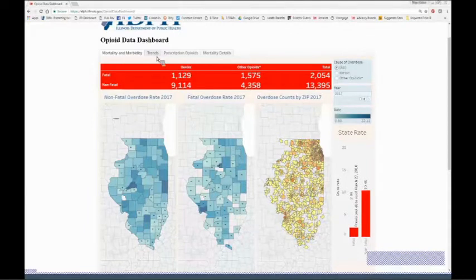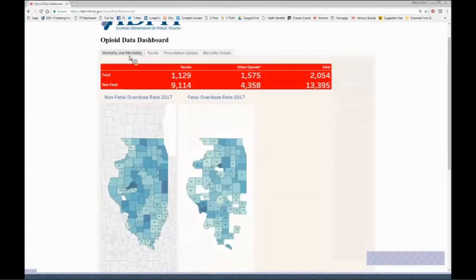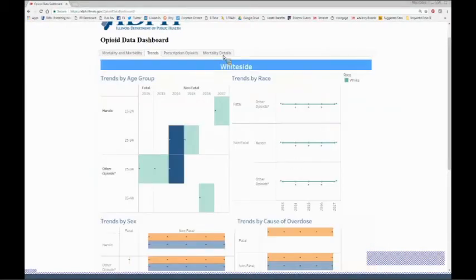When clicking on the Trends tab, you'll open the Trends dashboard. This dashboard presents statewide trends in fatal and non-fatal overdoses over time by cause of overdose and by age group, race, and sex. For trends by county or even zip code, go back to the Mortality and Morbidity dashboard, select the county or zip code of interest, click it, and it will automatically generate a trends dashboard for that particular area of interest.